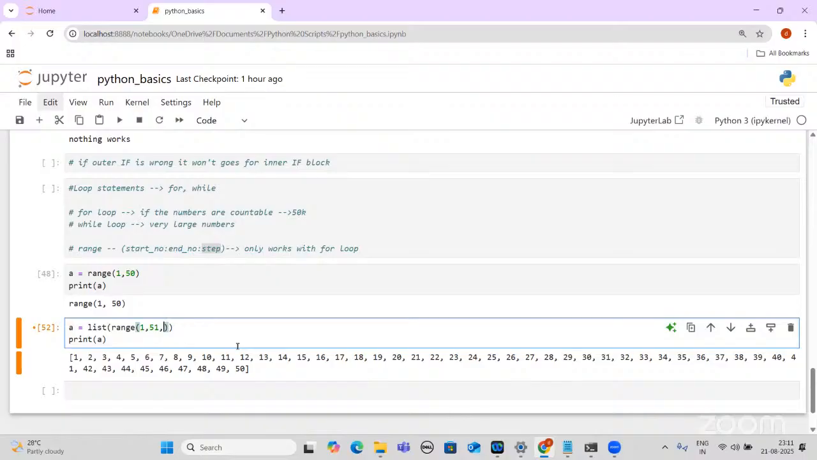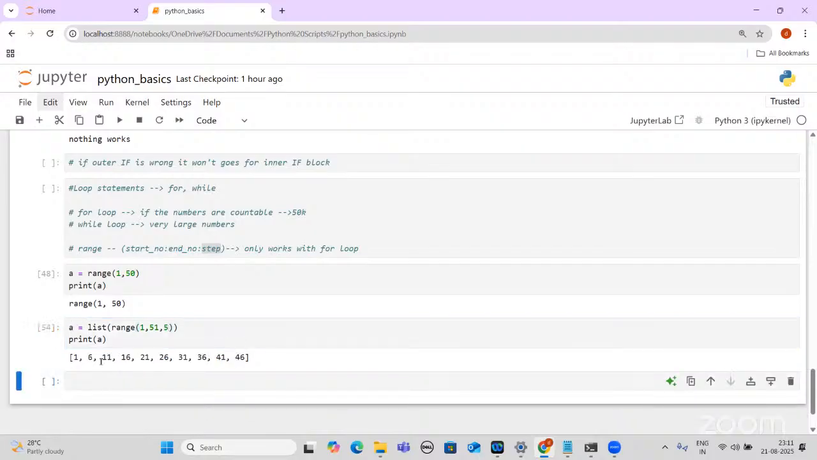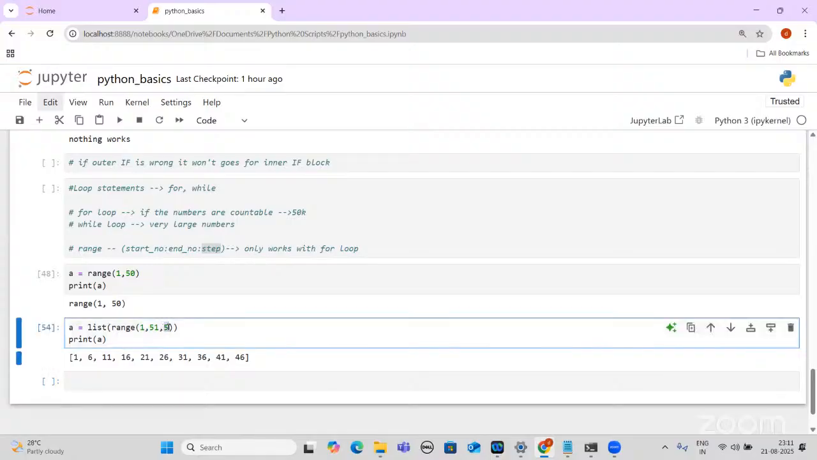I'm giving a step size of 5. You can see it is skipping numbers: 1, 6, in between 2, 3, 4, 5. Total, how many numbers are going to be skipped? 4 numbers, if you give 5.